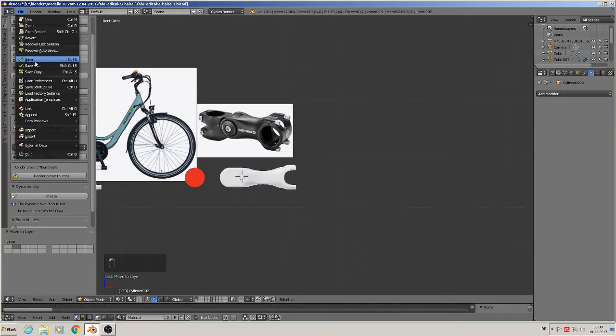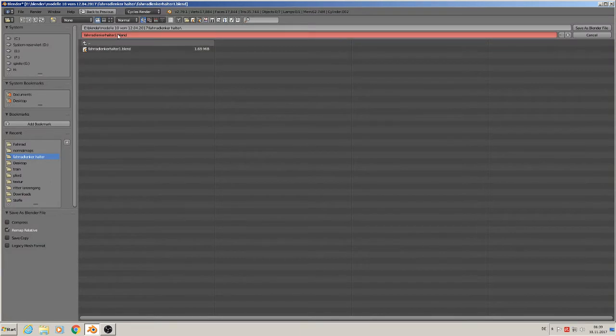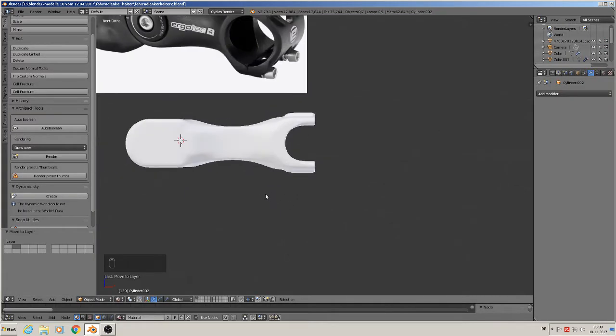So File, Save As, I call it in German Fahrradlenkerhalter 2. You can name it in English tool. So save as plan file. It's done.